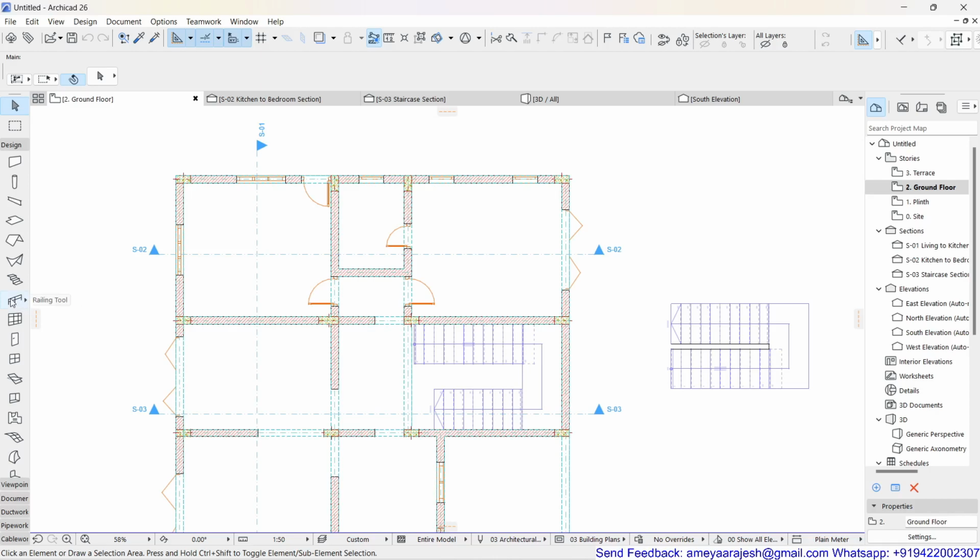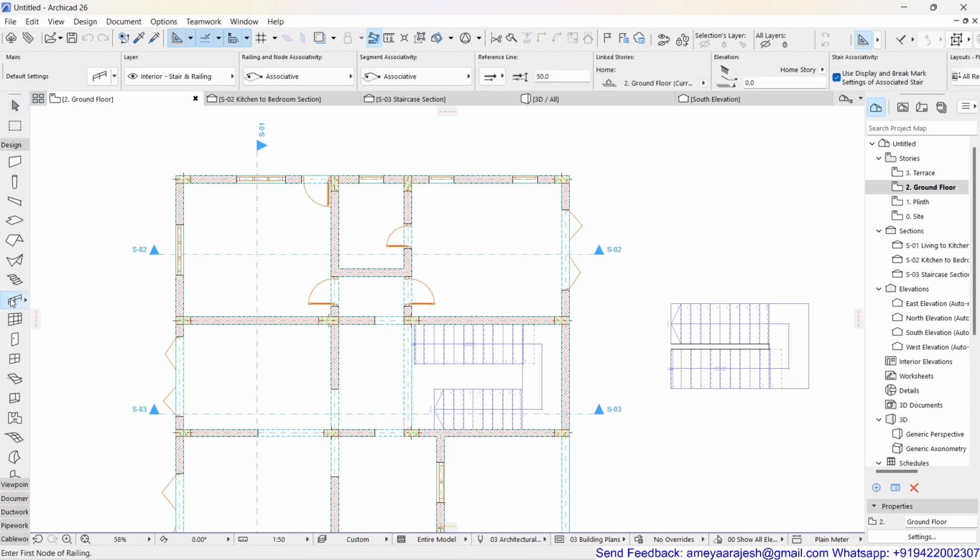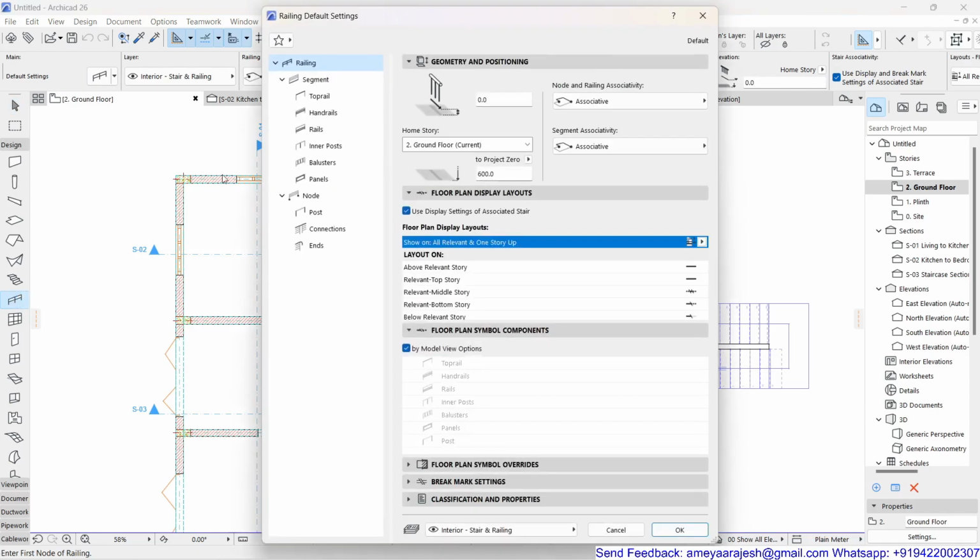Now, first of all, you can double click on this railing tool and just check that you are working with the default settings. Now this railing tool will again work quite in a similar manner to the way the staircase tool was arranged, especially for its various settings. See for example the first page which I have selected as a railing on the left hand, it shows geometry and position and then floor plan display and all these rollouts are there.